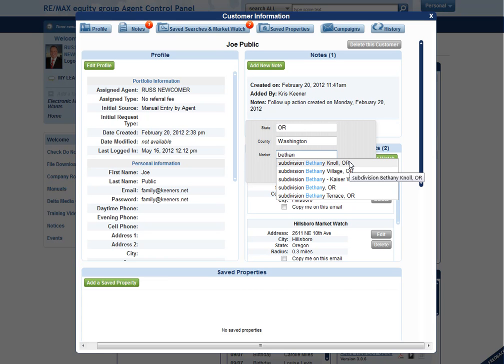The MarketWatch will only pull the listings that exactly match what you type here and choose if you choose subdivision. That's why it's not an accurate choice. If you type in city, you're going to see where it just says Tigard, Oregon here. That means it's going to pull all the listings that have Tigard in the city field in RMLS, which is required, so it's going to give you all of the listings in Tigard, but that's a pretty broad market watch.